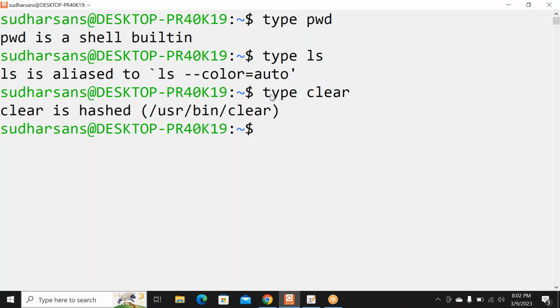Clear is hashed. Hashed means what? Any idea? What is this actually? This is external or non-built-in. External command means the command binary file will be available in a different location, that is /usr/bin/clear. This is the location where the command binary file is available.